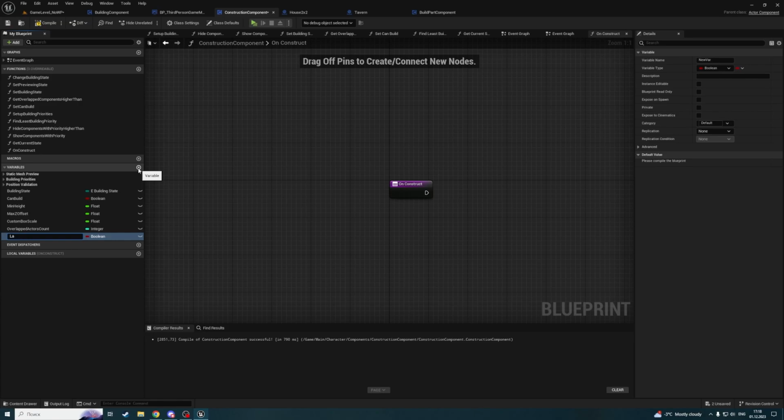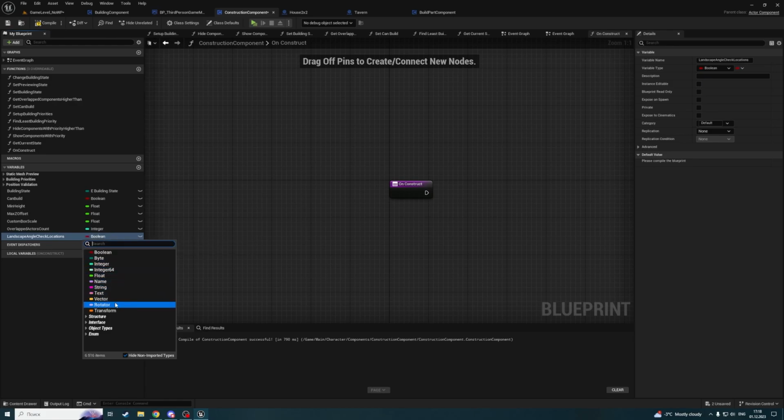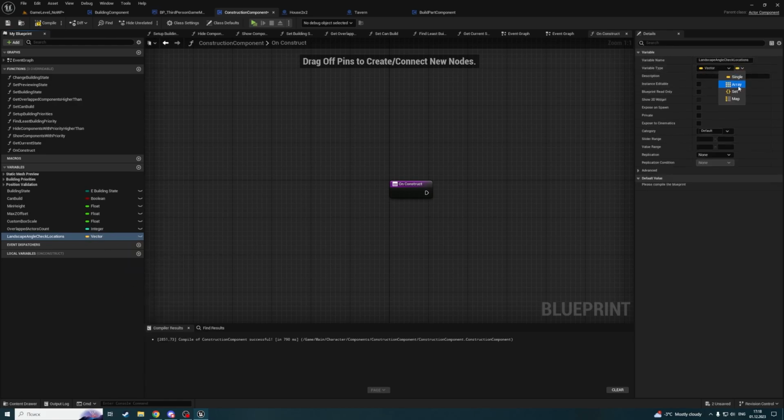let's create a new variable in the construction component and call it landscape angle check locations. And it will be an array of vectors.